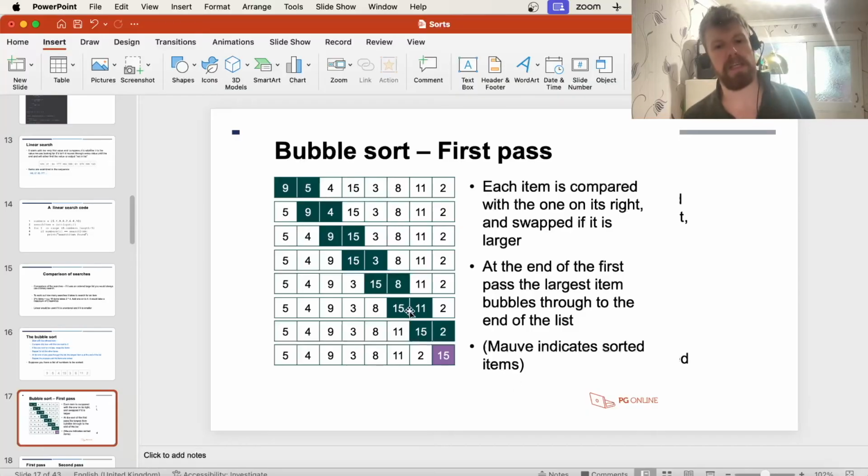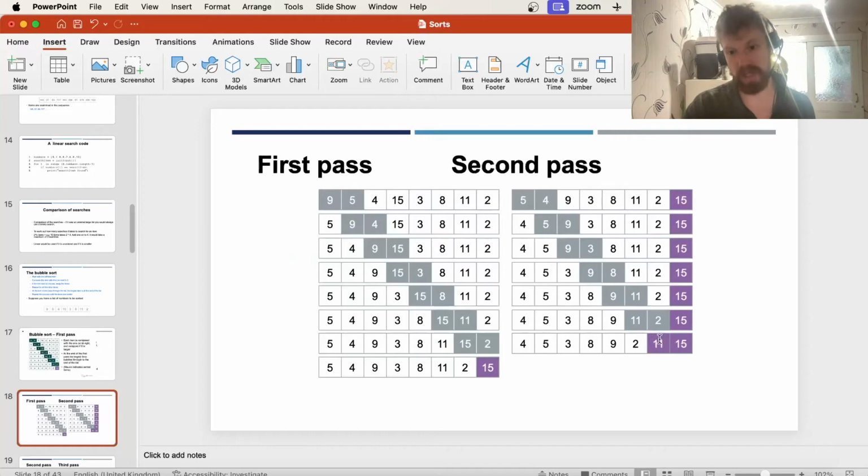And you go, is 15 bigger than 3? Yep. 15 bigger than 8? Yep. 15 bigger than 11? Yep. 15 bigger than 2? And then you've got 15 sorted at the end there after the first pass. And that's what's called a pass, when you have the next biggest item sorted. And then after the second pass, the next biggest item is sorted.